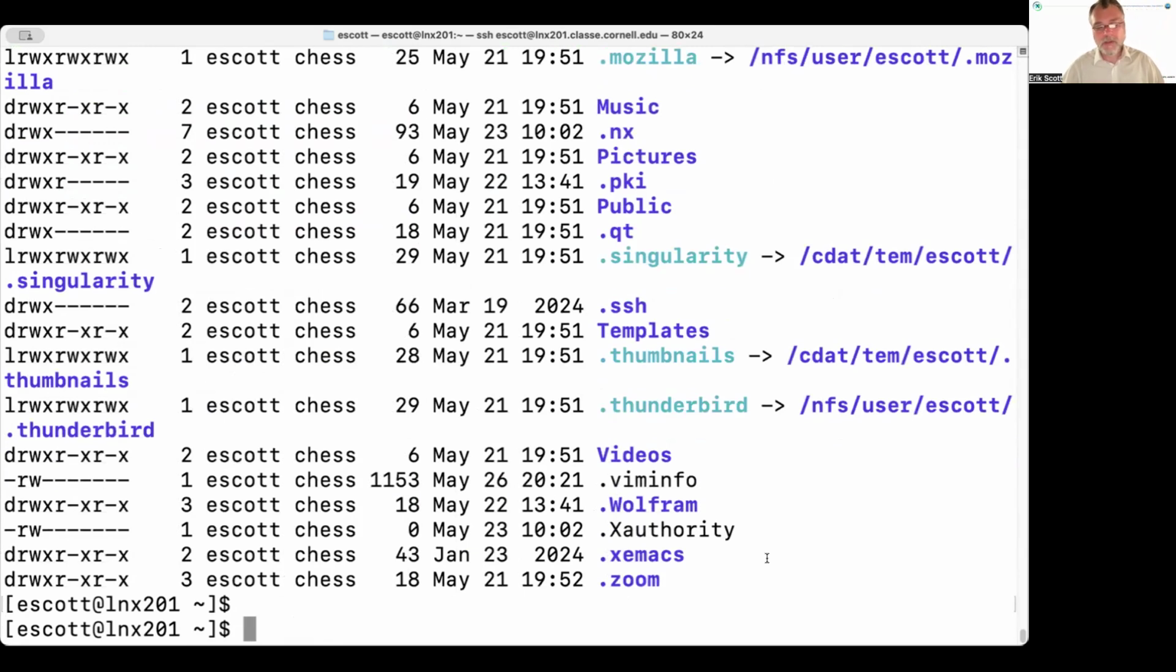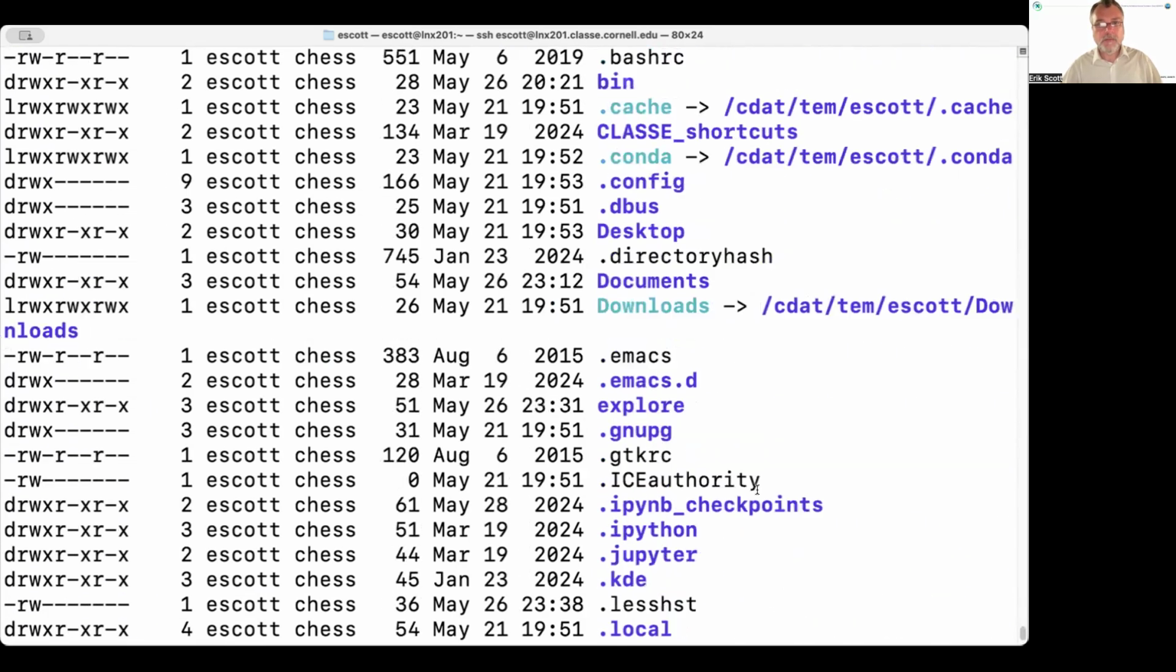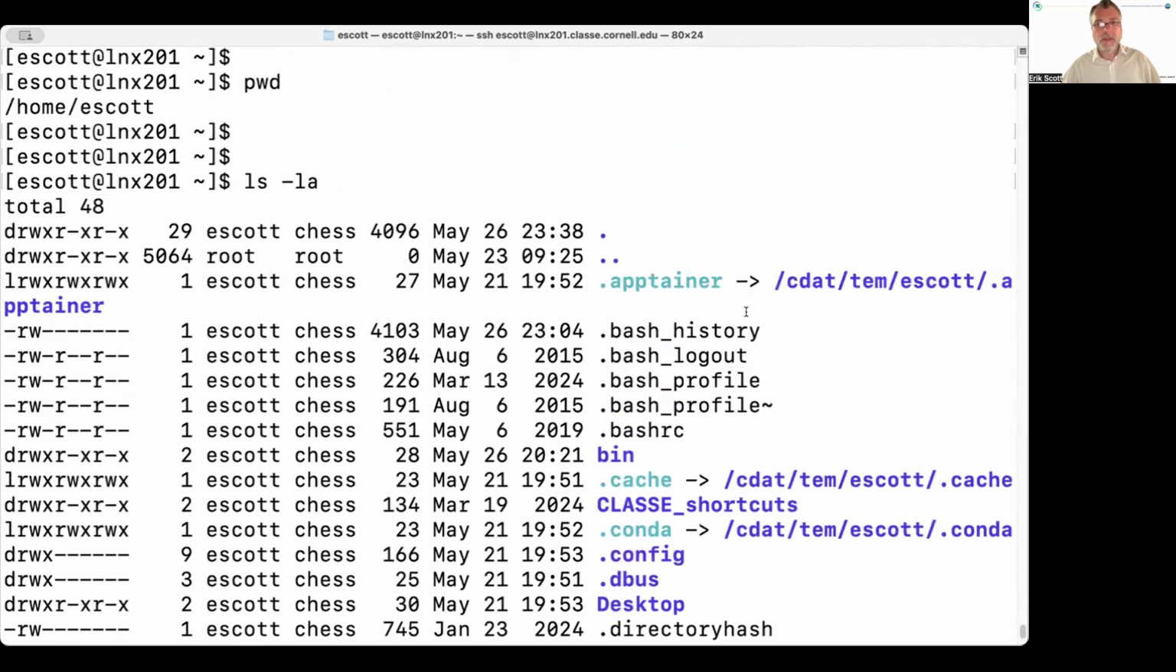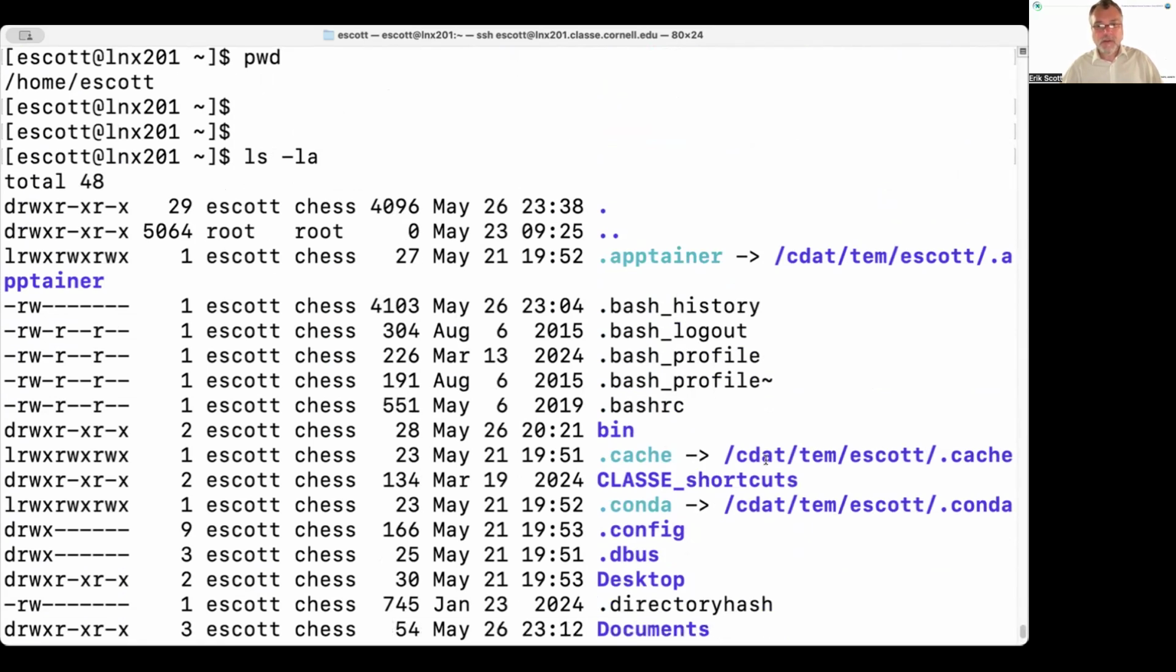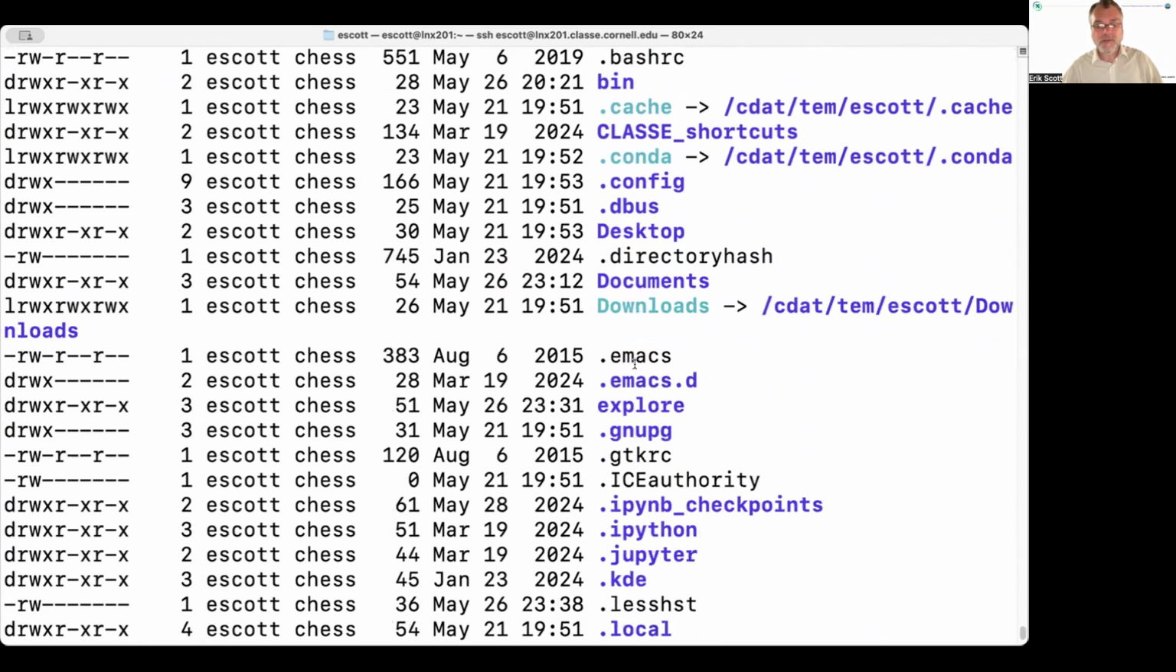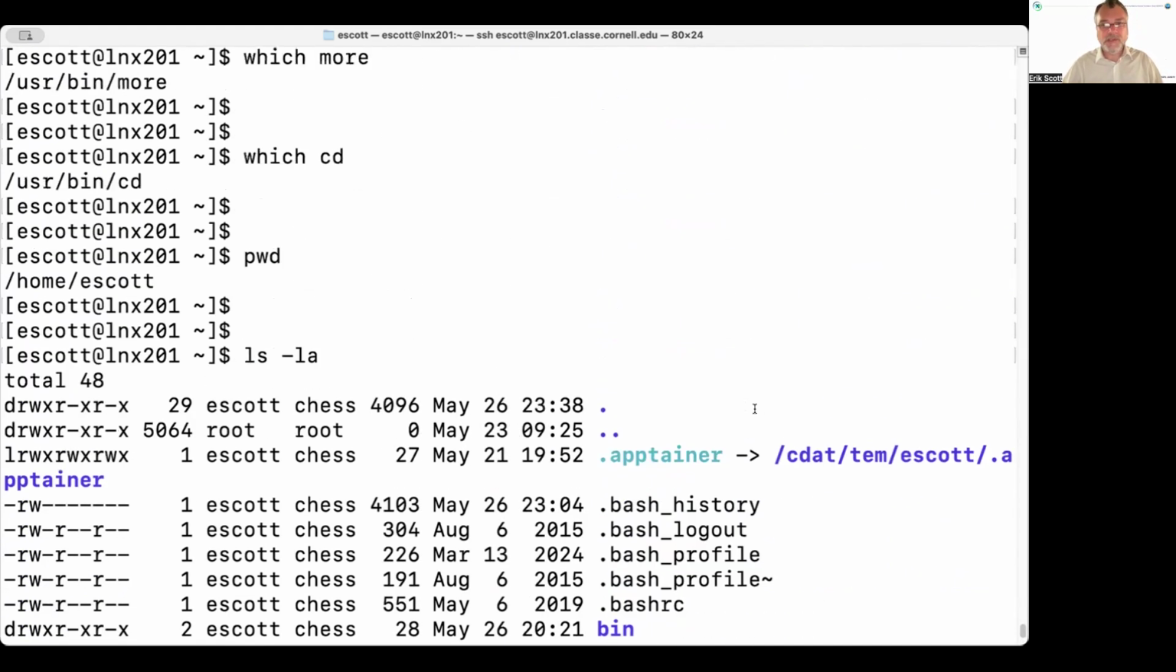I did ls -la, or ls -al. It doesn't matter what order the two options are in. It does the same thing. And this is in my home directory, and that's showing me a lot more files than we would normally see, right? We type ls, we see Desktop, class shortcuts, bin, that kind of thing. But we don't see .bash_profile, .bashrc, and some of these configuration files and directories. There's a lot of things in here.